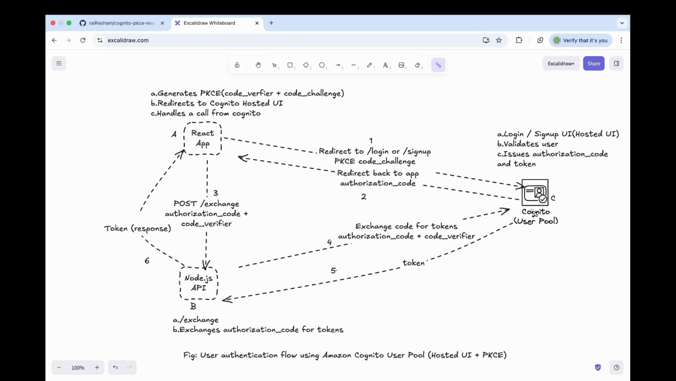Once the login or the sign up happens successfully, Cognito will redirect back to our app with an authorization code. Please remember that the authorization code is not the same as a token, so they are different things. What we eventually want is a token, but right now we have an authorization code, and this authorization code is sent back to the app in the URL as a query string. So now once the React app has this authorization code, it makes a post request to Node.js with the authorization code from Cognito and the code verifier from React.